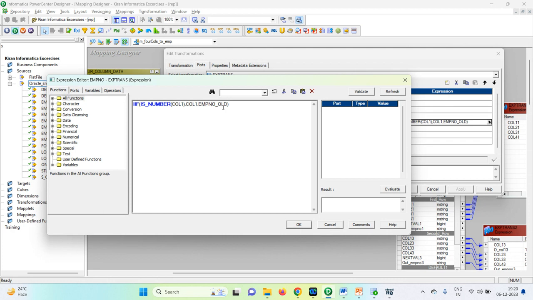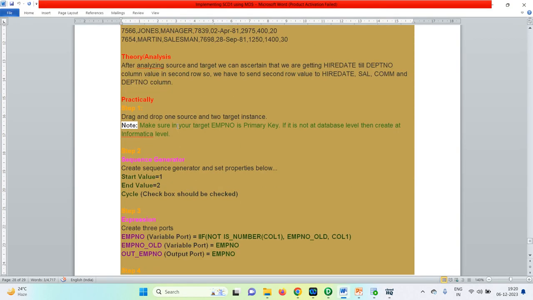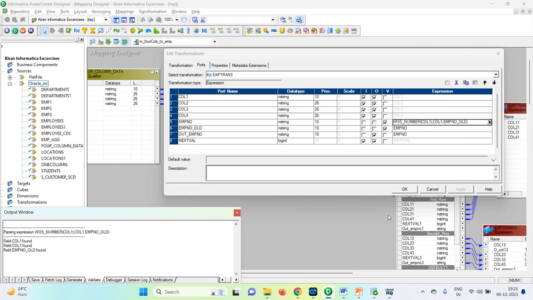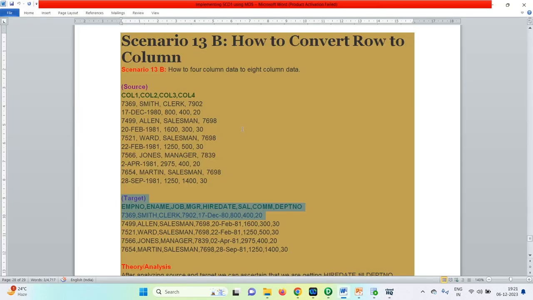There, we don't have any employee number, so the column 1 value becomes our employee value here. Understood? So this employee number becomes column 1. If you see here, what is our column 1 value? The column 1 value here is 7369. Now it becomes the employee number here. It will store 7369 in this employee number while doing our Informatica transformations.